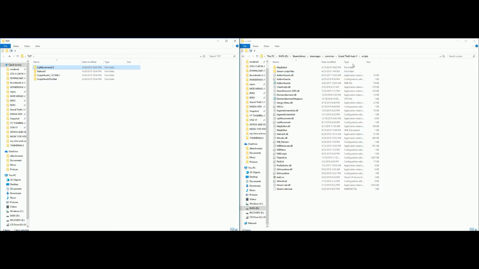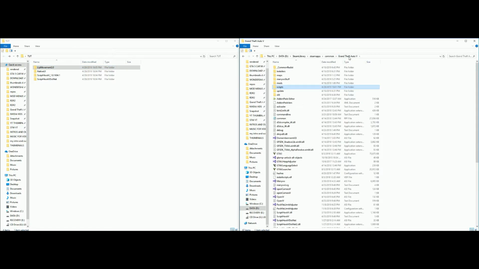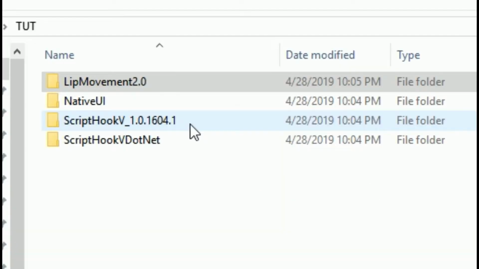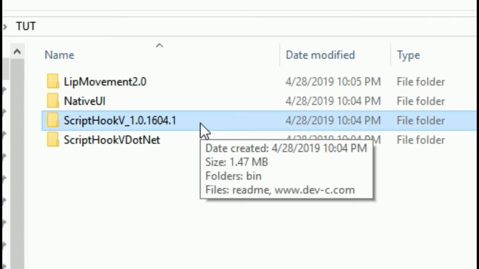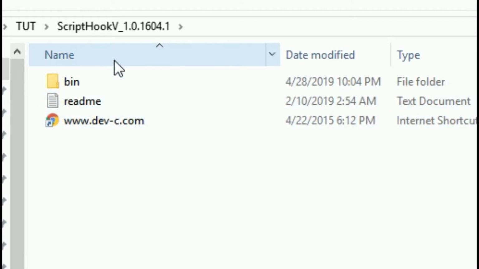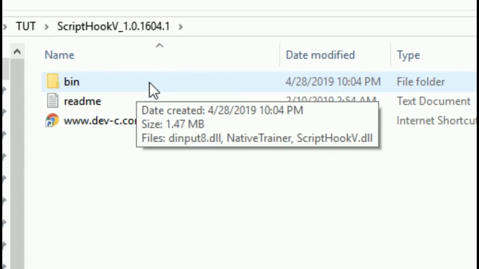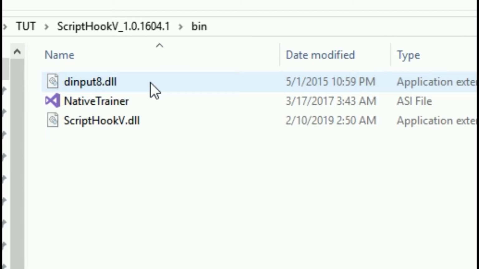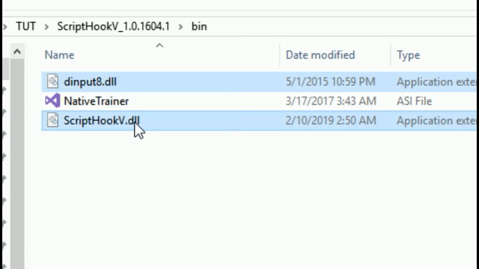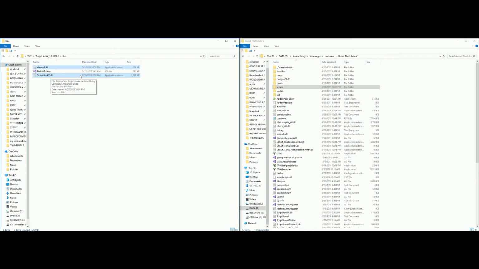Now if we come back over to our scripts folder and click Grand Theft Auto 5 at the top, that leads us back to the directory. Then we open up our Script Hook V folder and then the bin folder. Inside the bin folder, we're going to take the very first file and the third file, the dinput and the Script Hook V. We drag and drop these into our Grand Theft Auto 5 directory, just like that.